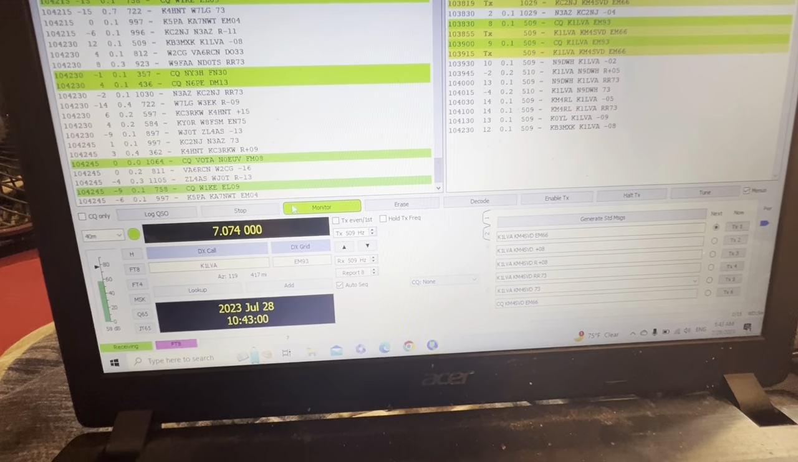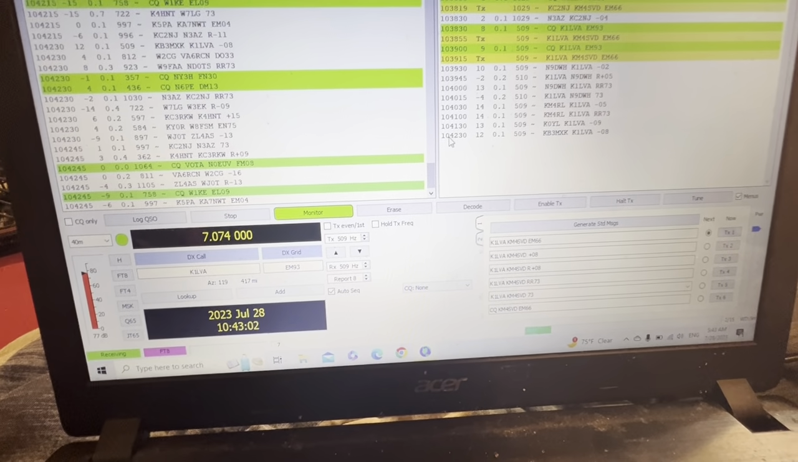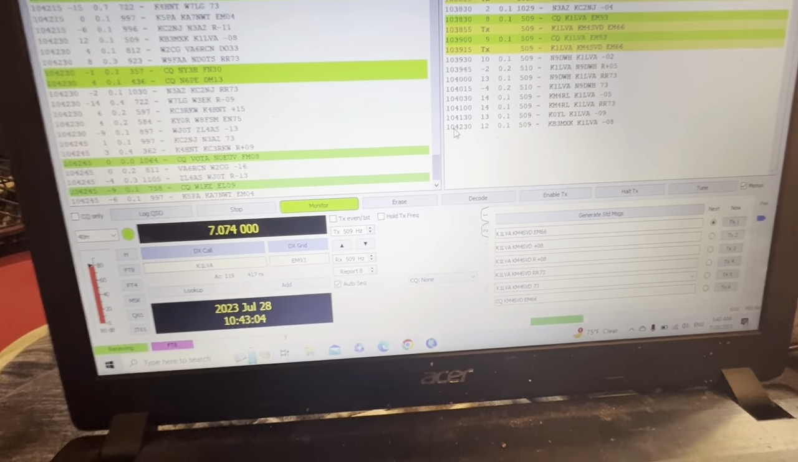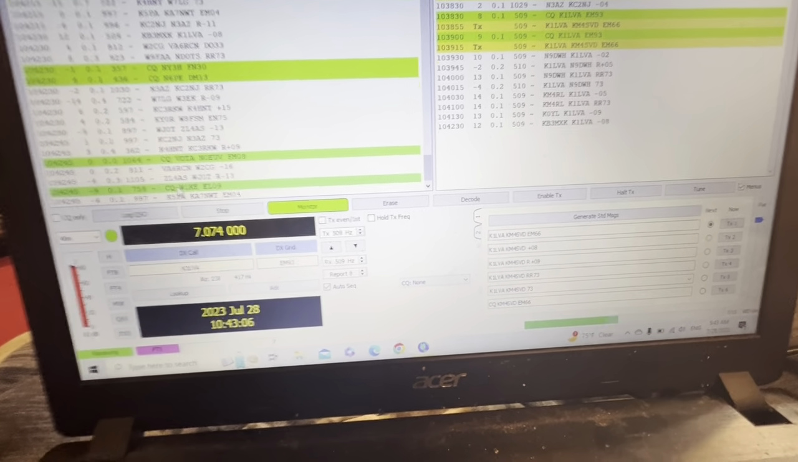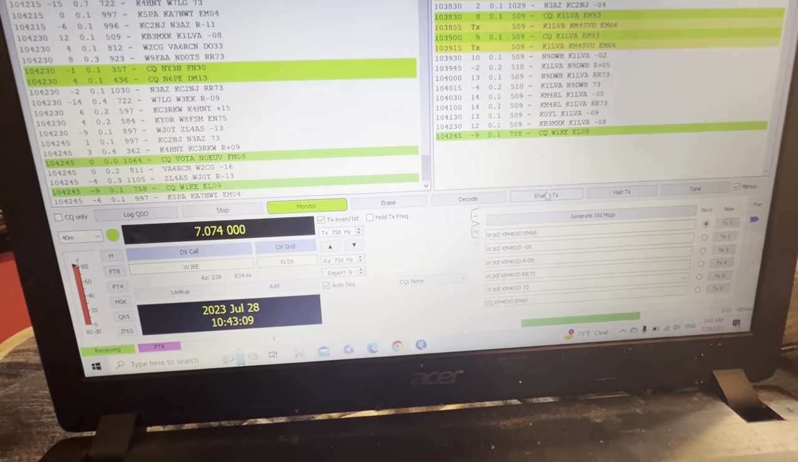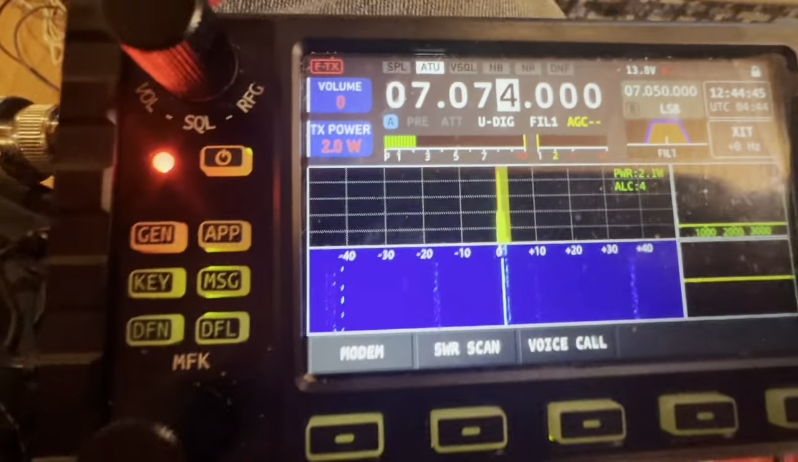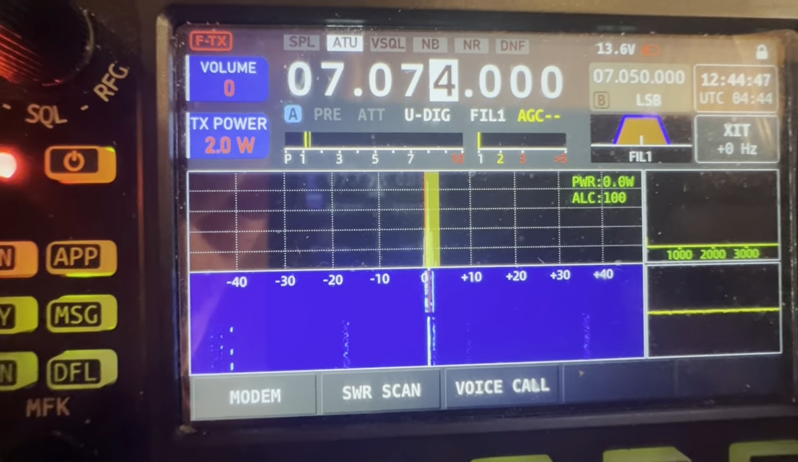And as you can see, it's been decoding anyway. But those, y'all, are the correct settings. Let me show you here. Click Enable TX, and look at that, y'all. I have it set to 2 watts, so it works.